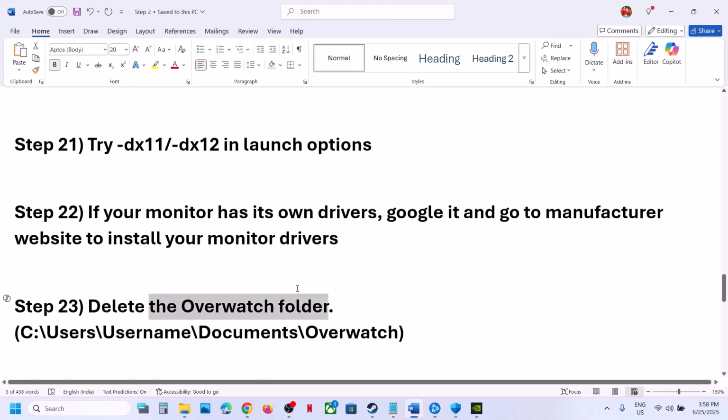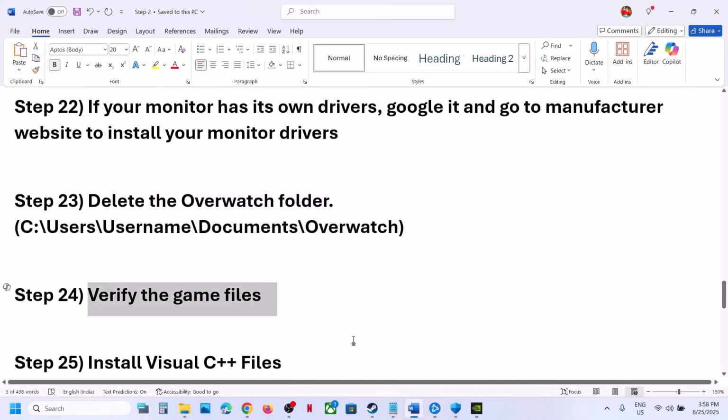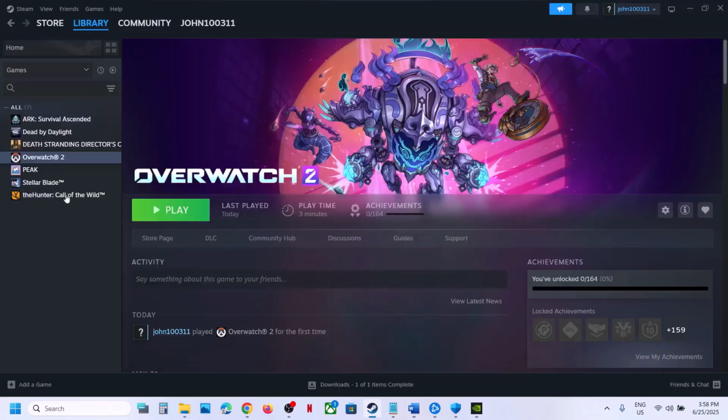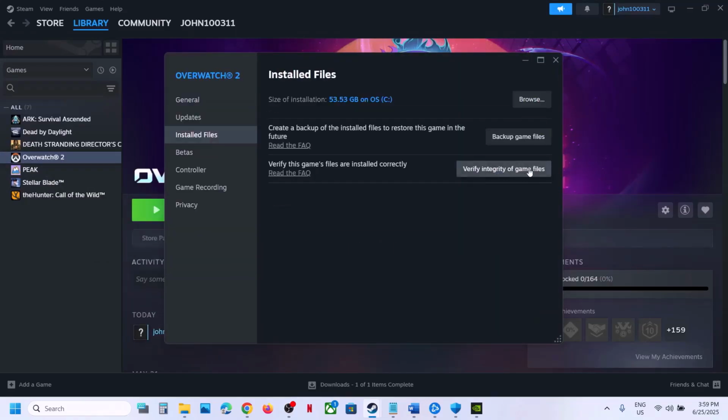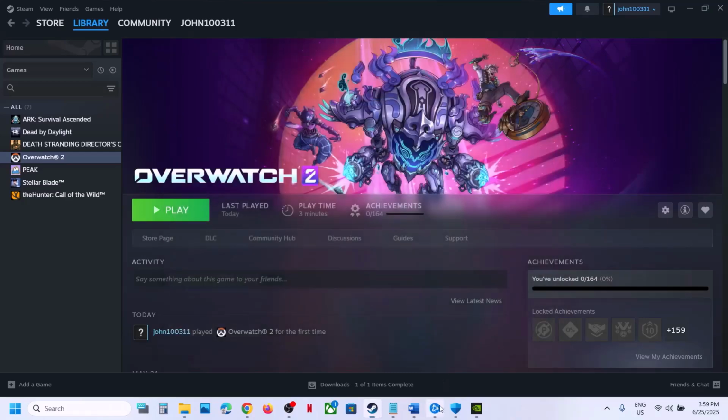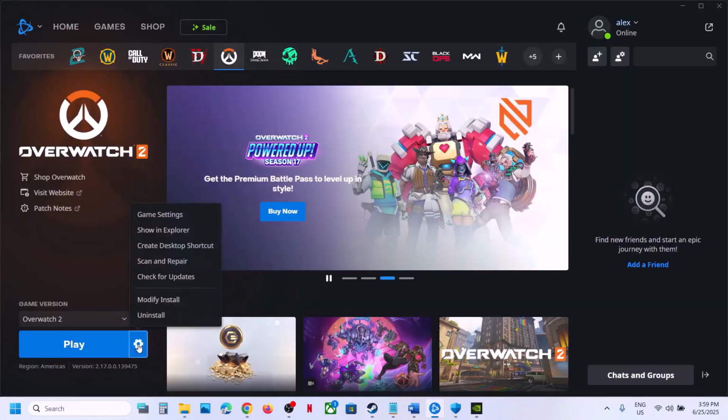Now the next step is to verify the game files. This is important, verify or repair. So if you have the game on Steam, make a right click on the game, select properties, and then go to install files tab, and then click on verify integrity of game files. Once the verification is 100% complete, launch the game. If you have the game on battle.net, click on this settings icon and then click on scan repair. And once the repair is done, launch the game.